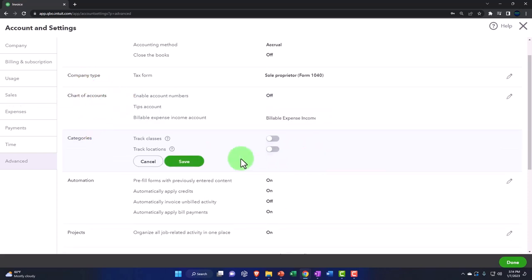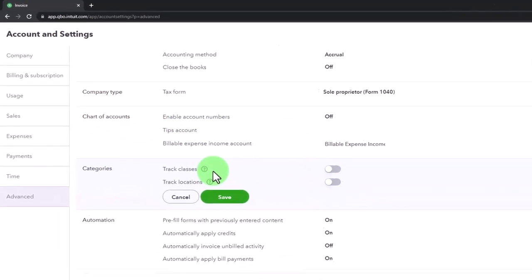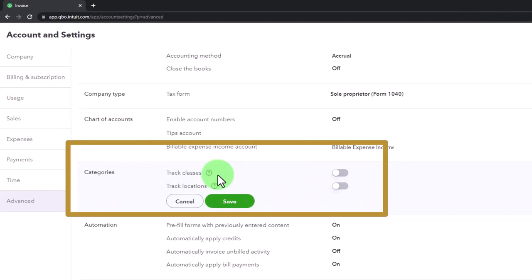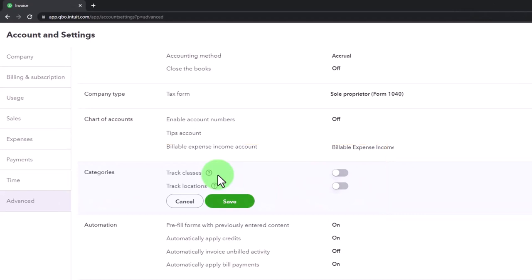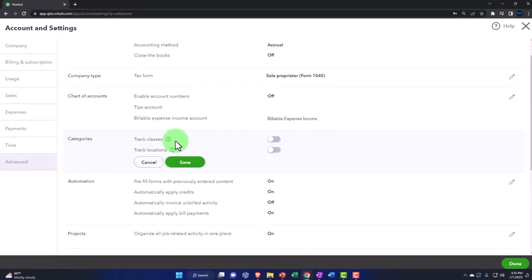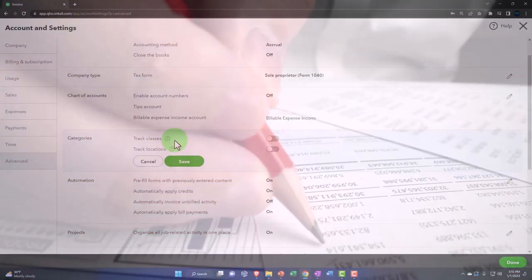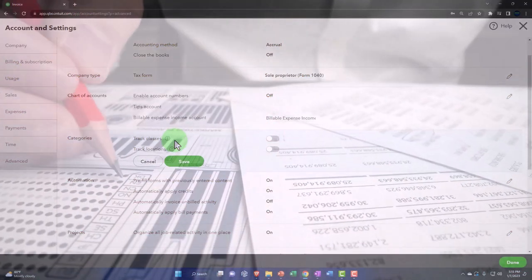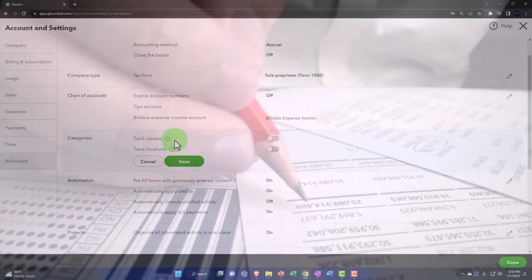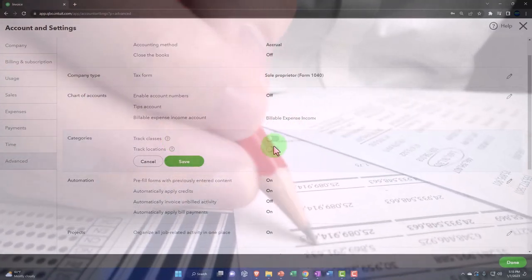All right, let's go to the categories. We got the classes. Now the classes and location tracking are another field similar to the tags that allow you an added level of tracking, particularly on the income statement. So if I wanted to track items on the income statement by location or by department or something like that, then I can turn on one of, they act in a similar fashion.